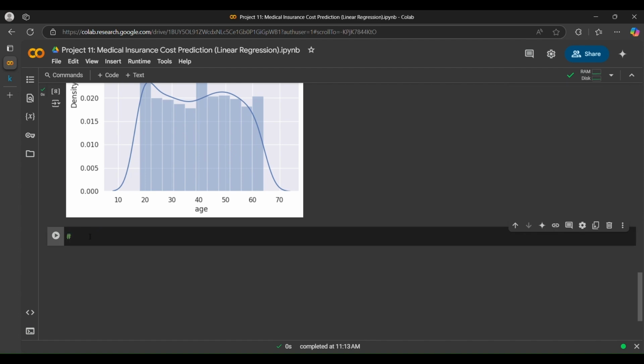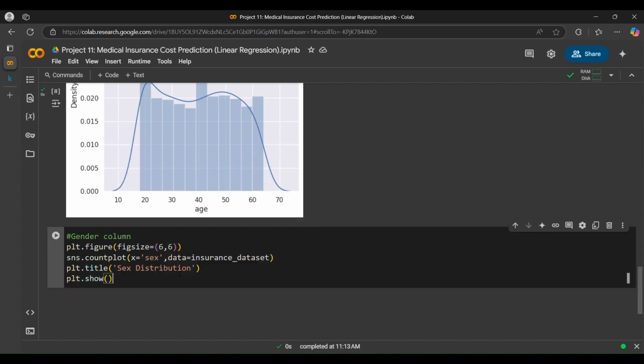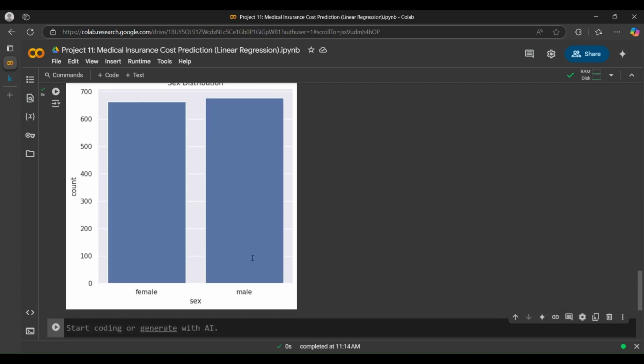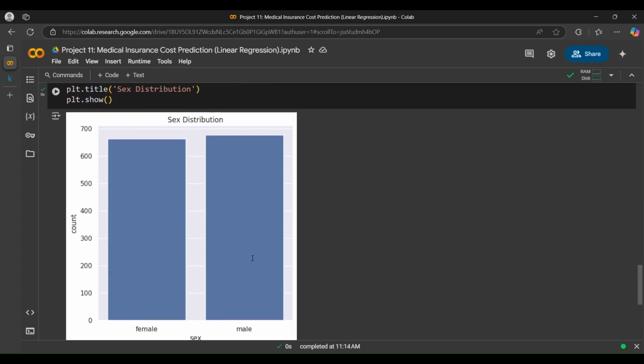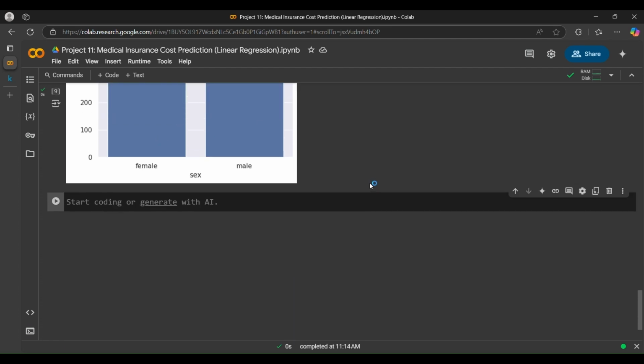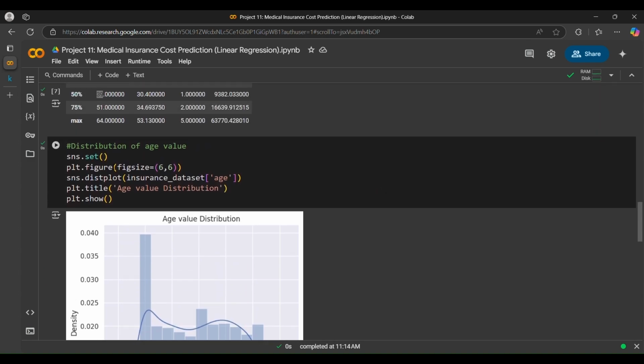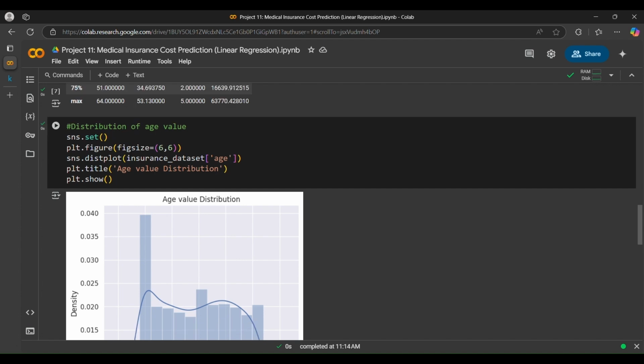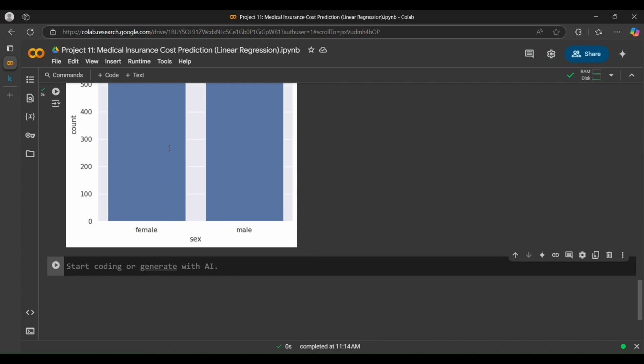Now we will do the same for the gender column. plt.figure, figsize is 6 by 6. So we can see that the distribution of male and female is kind of equal. Okay, now why didn't I use sns.set? Because I have already done it previously, so it does not require resetting sns.